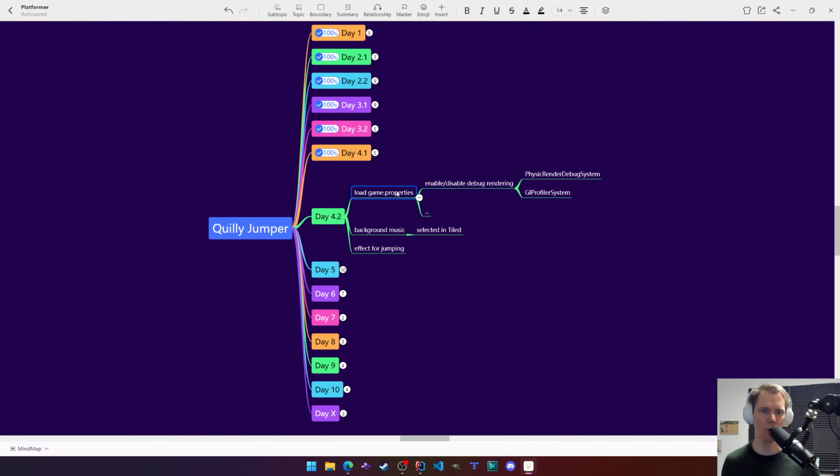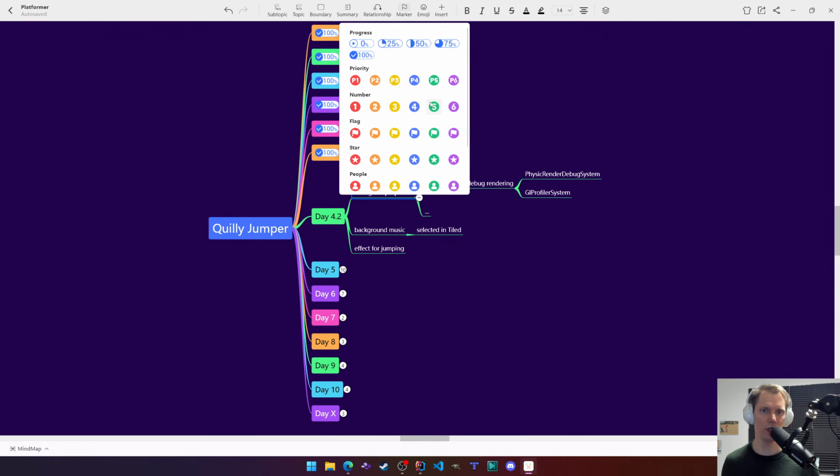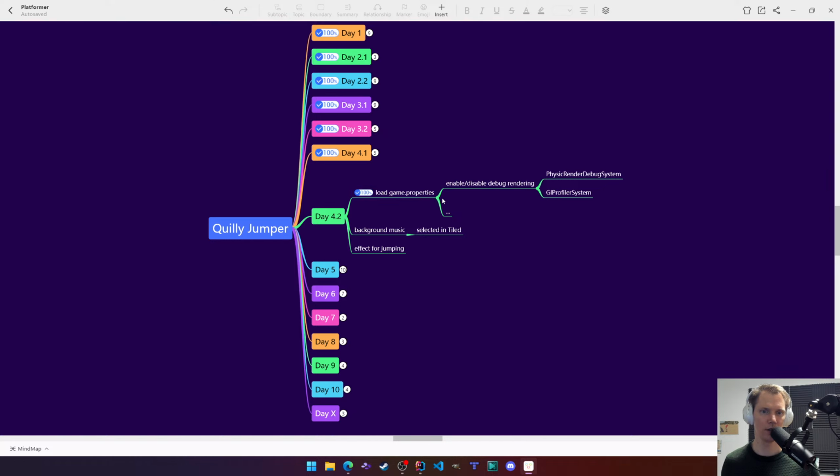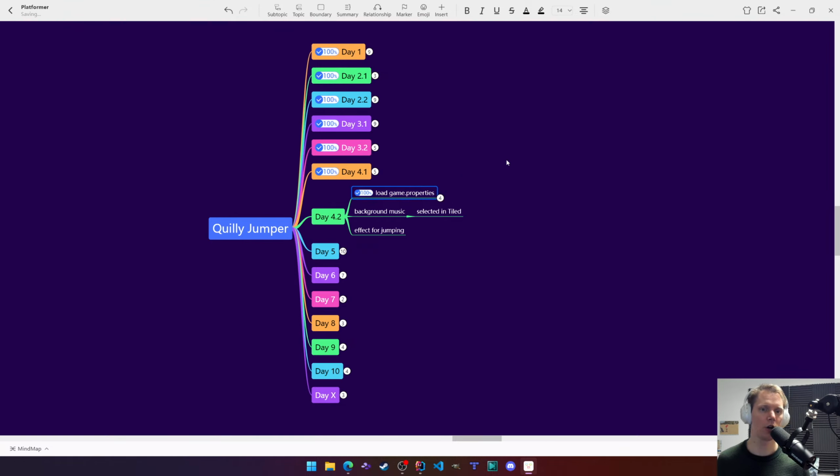Okay, so load game properties is actually done. That is good. Took a little bit longer than expected because I wanted to have this extension method for the object map class. But yeah, I think we did something cool and it was nice to see also with the testing stuff and things like that.